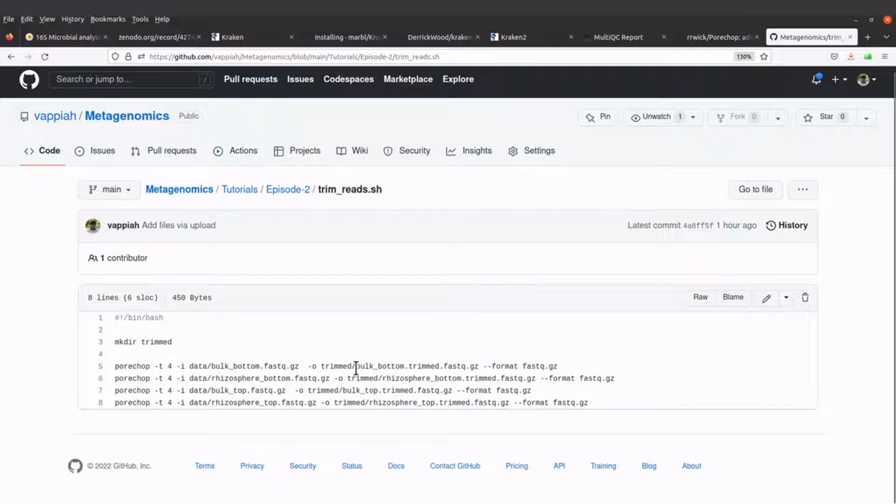So the outputs will be saved or stored in the trim directory. So that's why I have trimmed, and then I also have this one here. You also notice that the input file and the output file base names are the same. We have bulk bottom and we also have bulk bottom. But when we come to the trimmed files, I have .trimmed. I have a naming convention, so I use names to also describe the files. So .trimmed here will let me know that these are files that have been trimmed. So that's why I have that here.